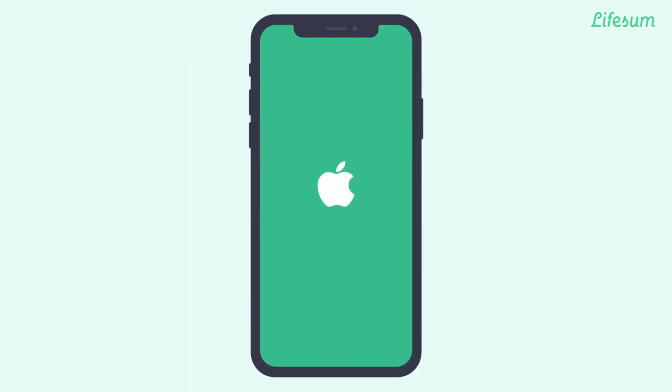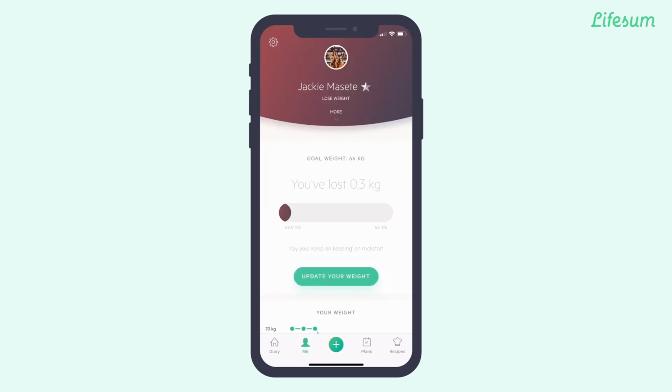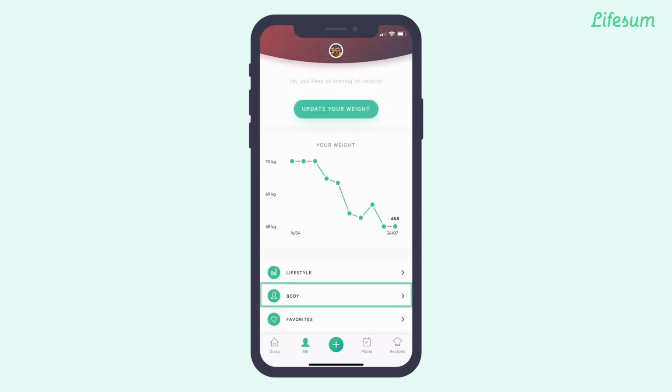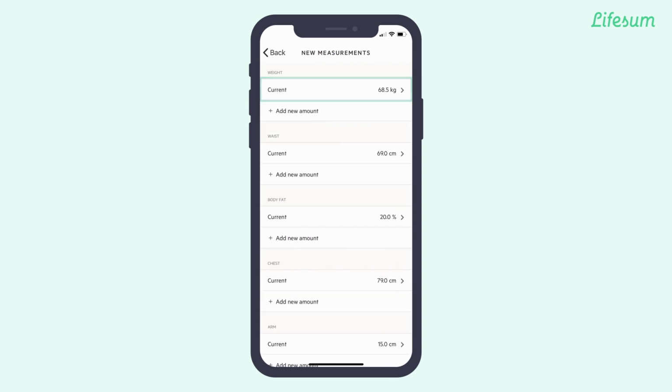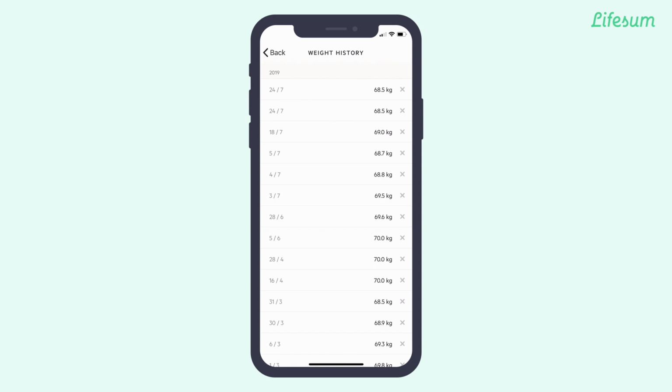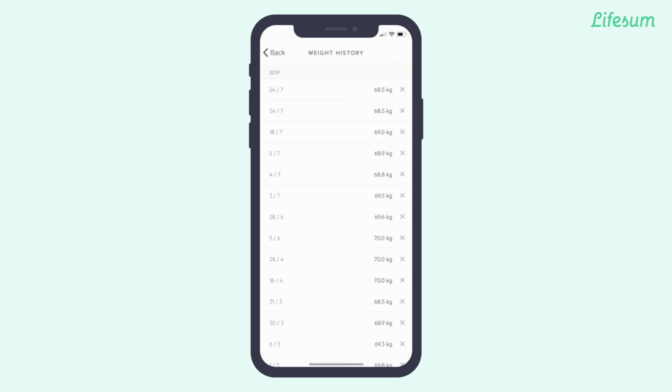For iOS, all you have to do is open your app, tap on Me, scroll down until you see Body, tap on Track Body Measurements, tap on Current. You will find all your weight history, scroll down to find the measurement you want to change, tap the number and change it to the desired amount, confirm by tapping Save Changes, and done.